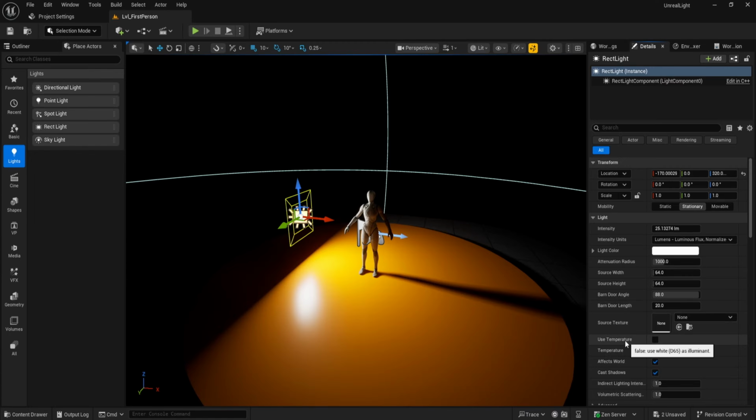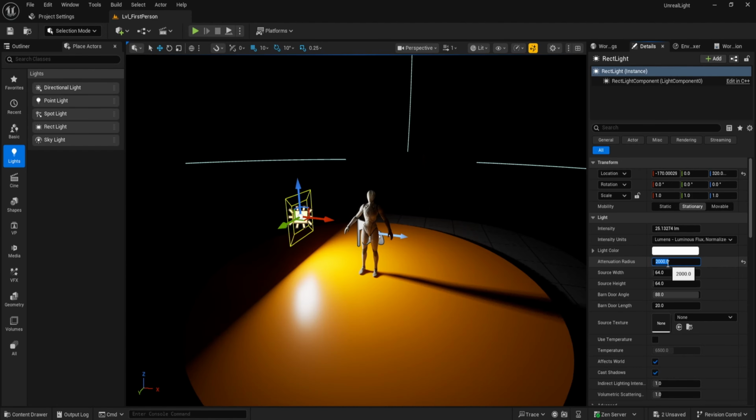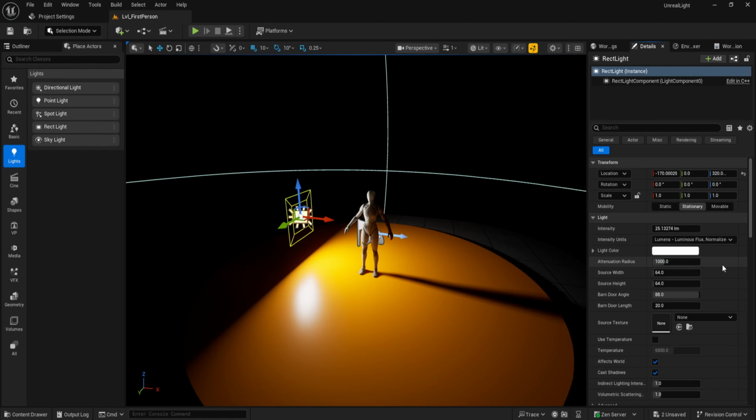The attenuation radius defines how far this light reaches. Think of it as the light's maximum distance. If I lower it to 500, the light fades out quickly. If I push it up to 2000, it covers a much wider area. Try to keep this value only as large as you need. Bigger values can affect performance.